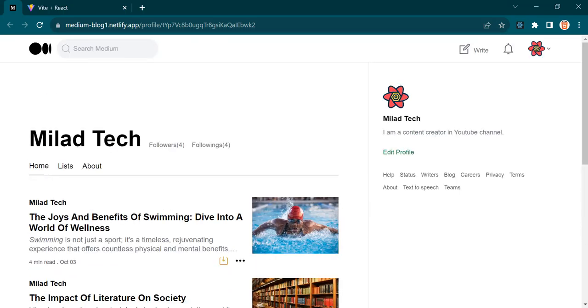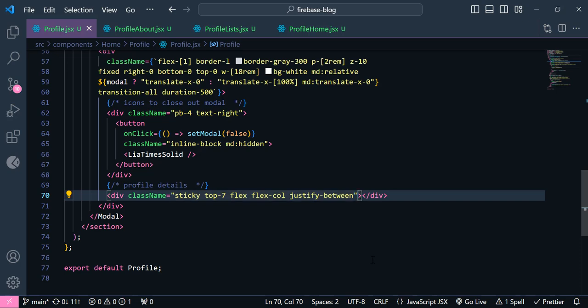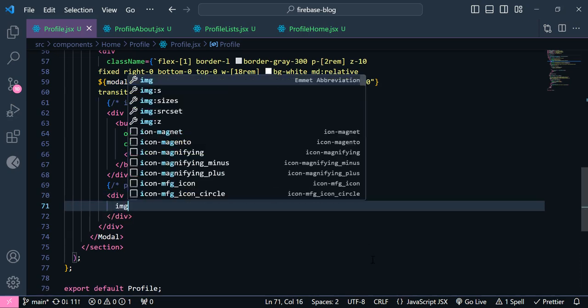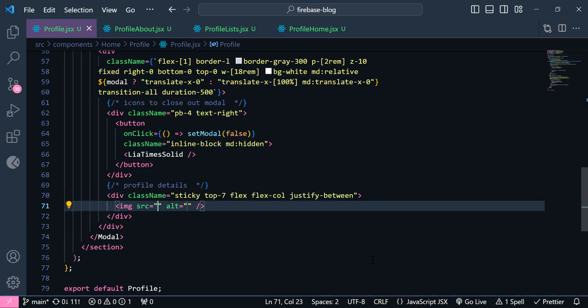Alright, now let's move on. So inside here I'm going to have an image. The image source is going to be this profile.jpg, and it's going to be profile image, okay.